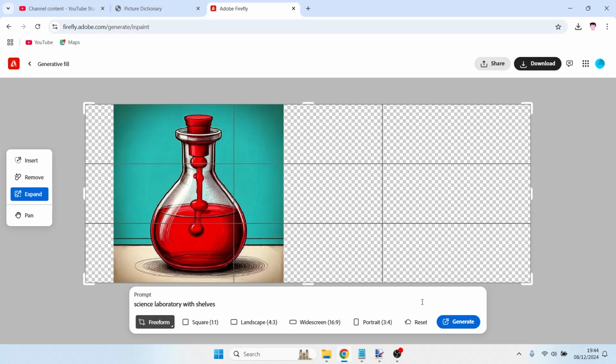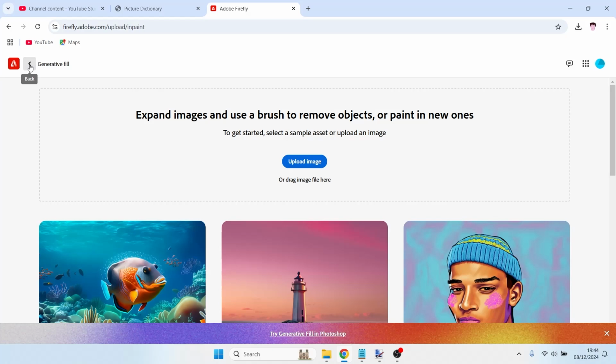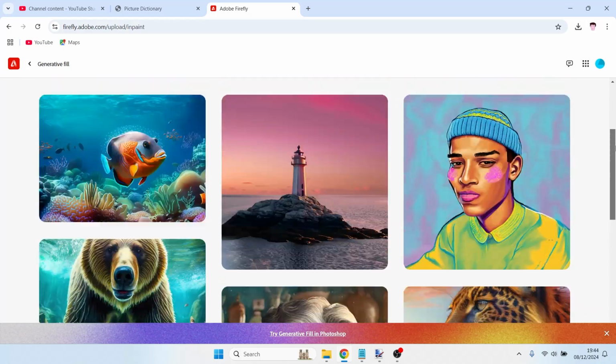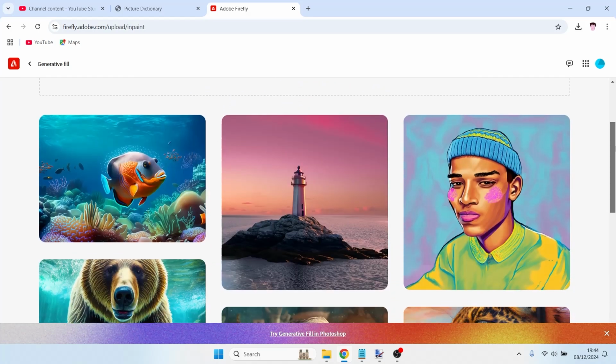So maybe there's another style that could be used. I want to jump back. So instead of using back on my browser, I'm going to use this back button so that I don't lose all my work, but I appear to have lost all my work.